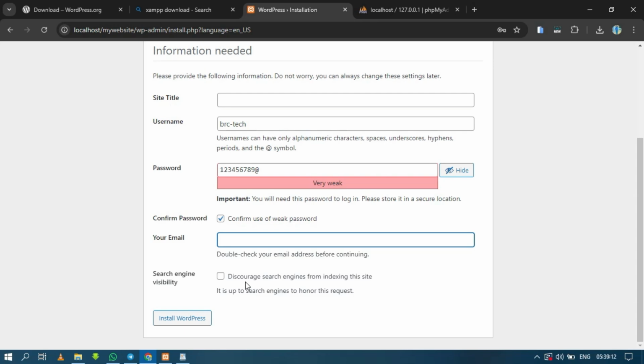And here they said "discourage search engines from indexing this site." Since we are working on this just for tutorial purposes, it's not a site that we want Google to index or try to bring up, so we'll just click here. As we move further in this course, we'll talk about SEO, so you'll see the importance of it. It's very important, but in this case, let's just ignore it.